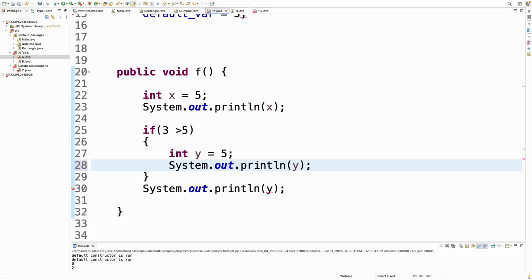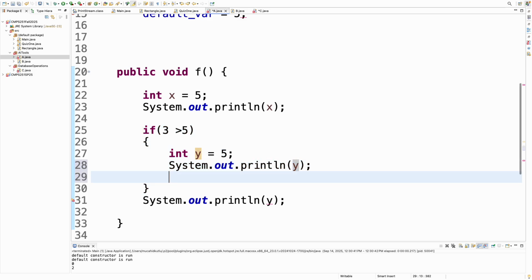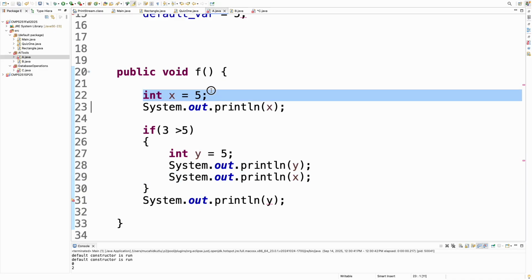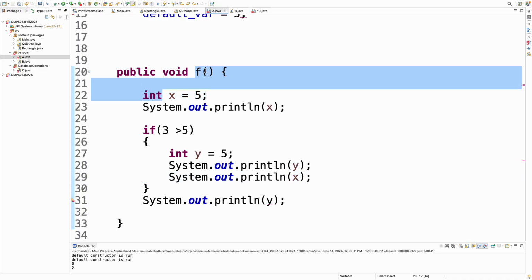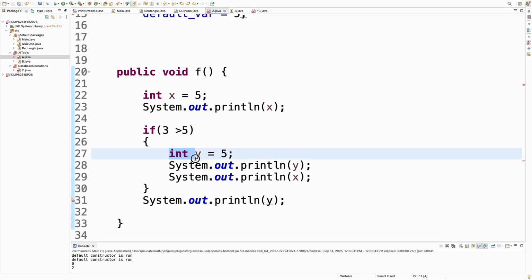But there's one thing: what is the accessibility of x here? Can I use it within that if statement? Yes, I can use it here, because when I declared it within this function, I can use it in any place of that function. But here, I just look at the code block where it is defined. I defined it within this if statement, so I can use it only within that if statement. So this part is important. I cannot use it even outside.